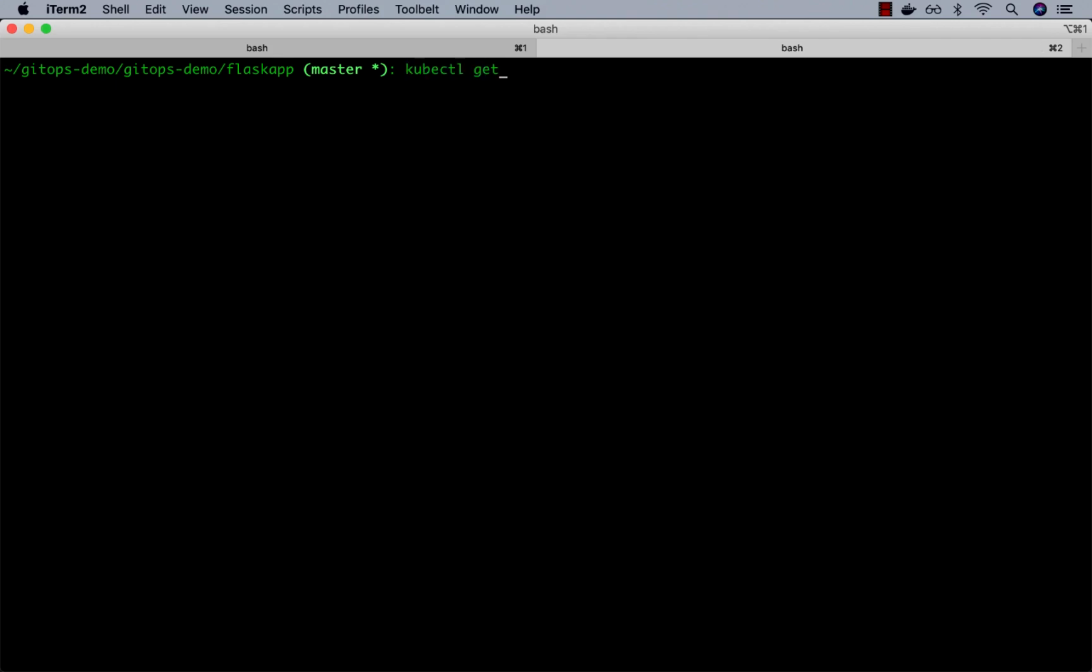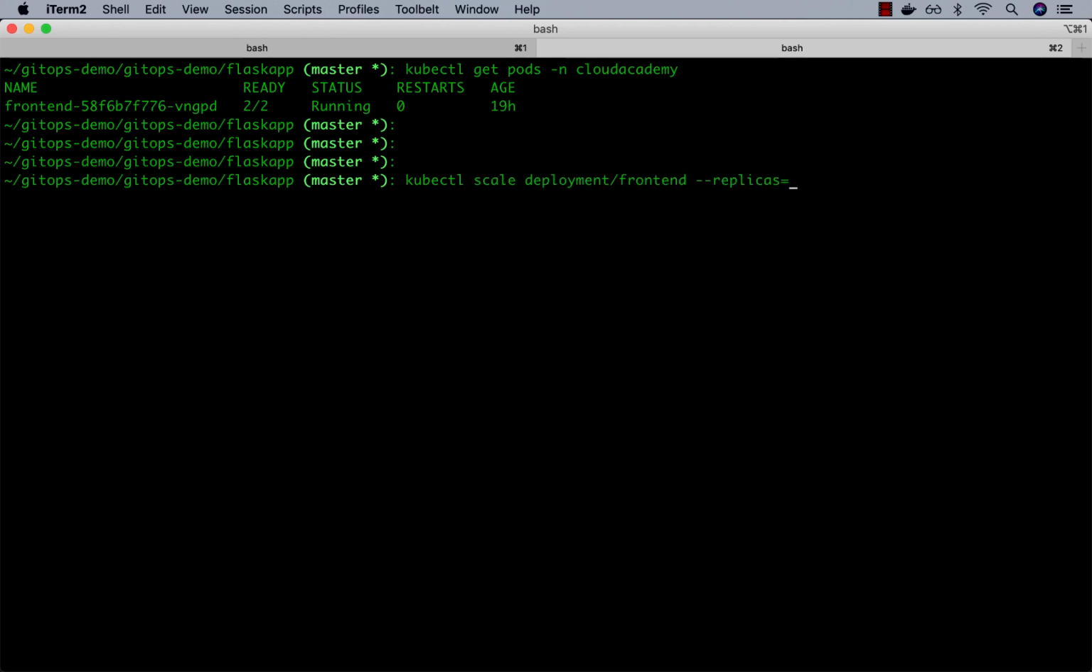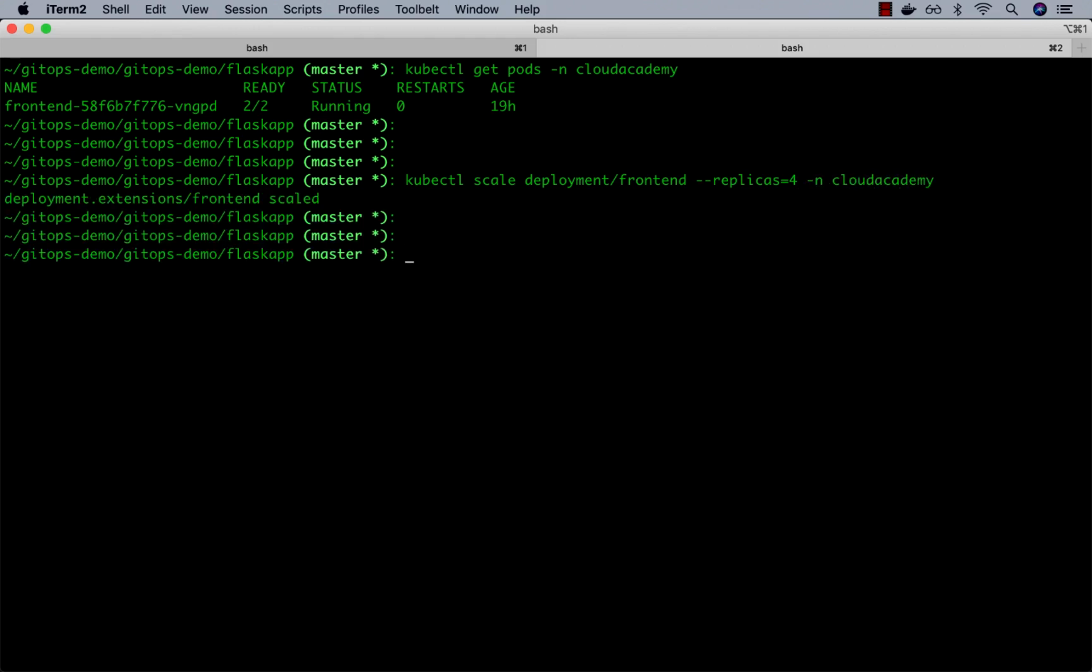First, I'll run the command kubectl get pods -n Cloud Academy to examine the currently running set of pods. And here you can see we have a single pod consisting of the Nginx web proxy container and the Flask app container. Next, I'll run the command kubectl scale deployment/frontend --replicas=4 -n Cloud Academy, which will scale up the front-end deployment replicas from 1 to 4. This will cause configuration drift to occur.